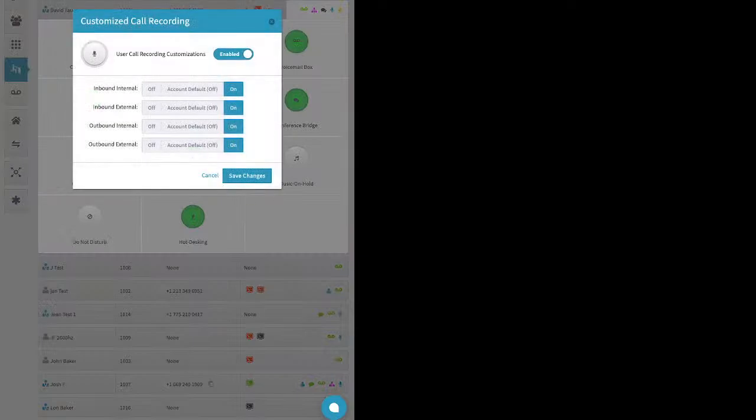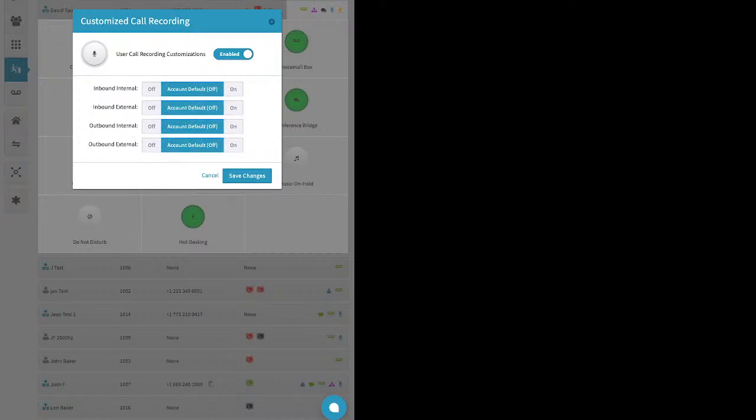Customize call recording. So when you first enable it, it looks like this. You have to tell the system what kind of calls you're going to record. Inbound internal, coworker call, right? Coworker Bob called me. Inbound external, customer Mary called me. Outbound internal, I called coworker Bob. Outbound external, I called customer Mary.